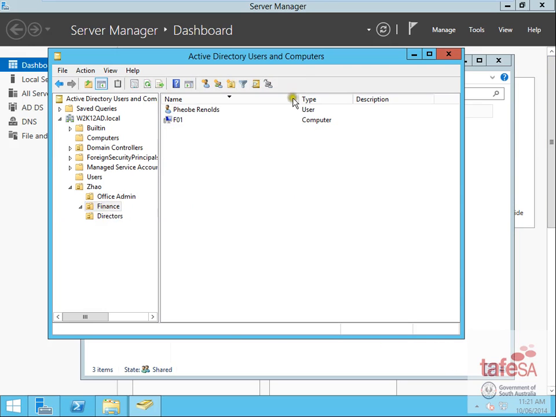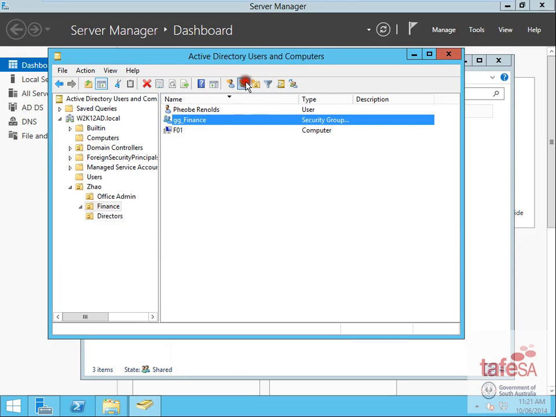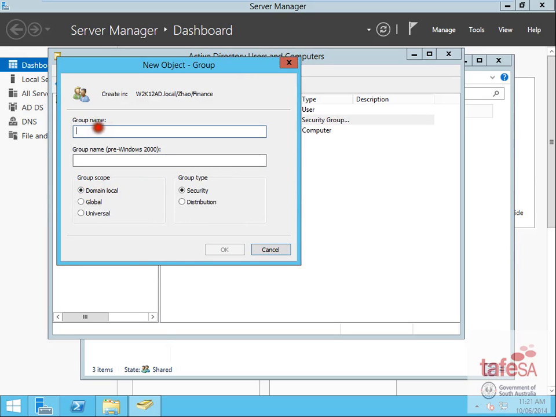We need to do the same thing with finance. So here we go again, global group first. So GG underscore finance. Domain local group second. So domain local group DL.